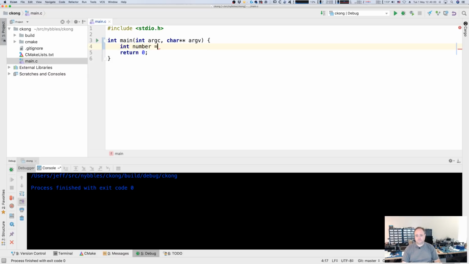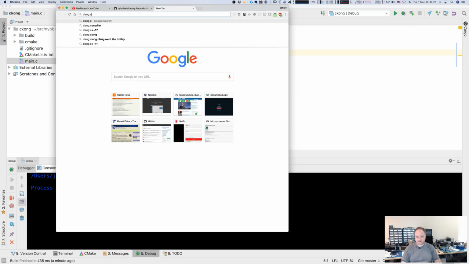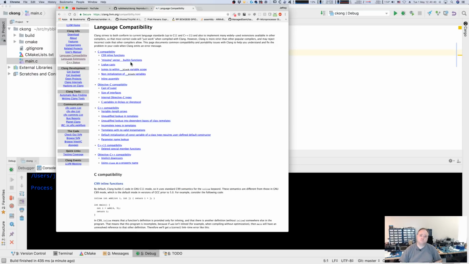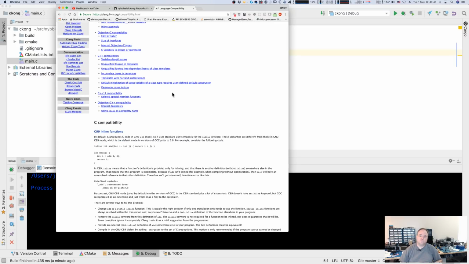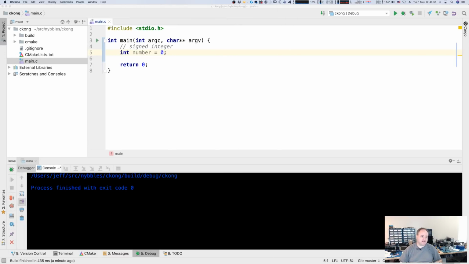We have int. This is a signed integer. Let's look this up, shall we? Clang C11 int size. Typically, the int variable matches the word size of your platform.